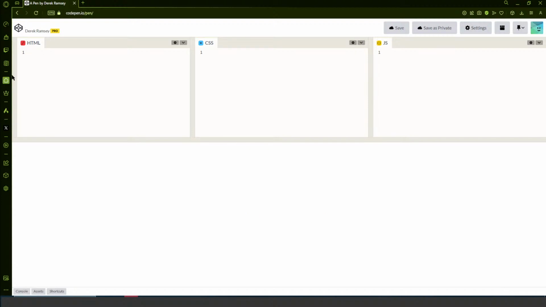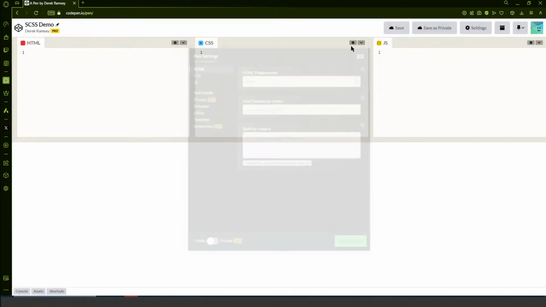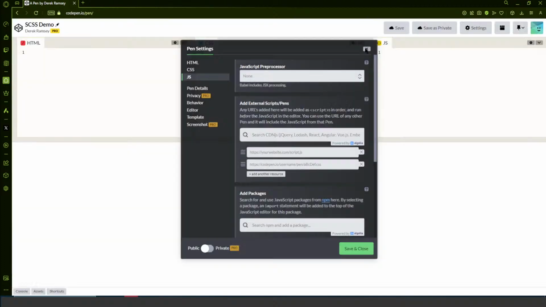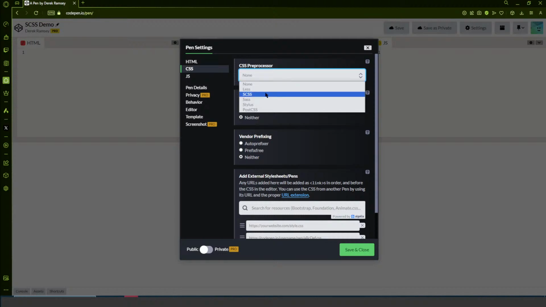I'm going to click this little pencil here, and this will be my SCSS demo. So we can just give it a quick name. And one thing that I'm going to need to do is see these little gears here. There's one on the HTML, there's one on the CSS, and there's one on the JavaScript. When I click those, it gives me an option to pick a preprocessor. So if I click the one for CSS here, it gives me the option to do a CSS preprocessor. And from here, I can just pick SCSS. It also has old school Sass, it has Less, it has Stylus, and it has PostCSS.